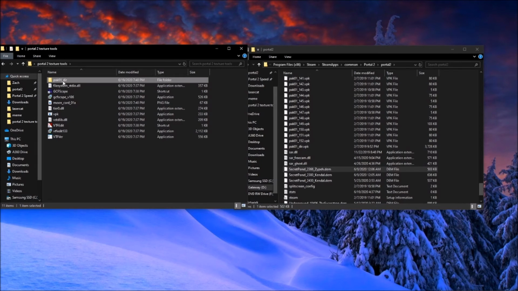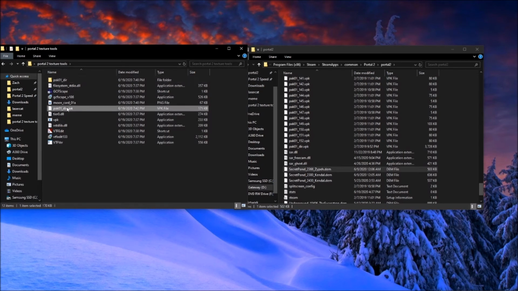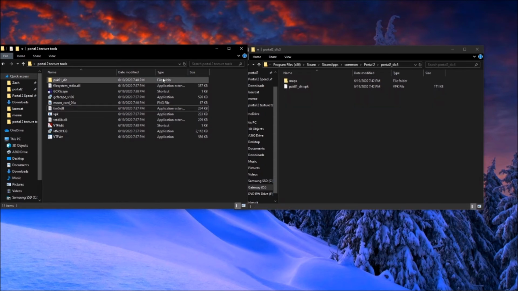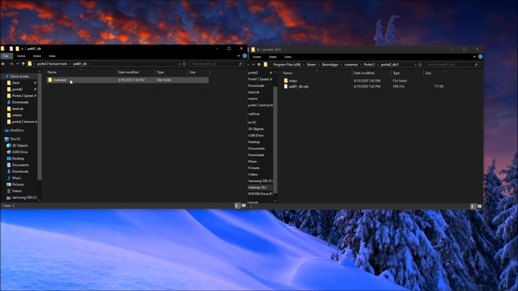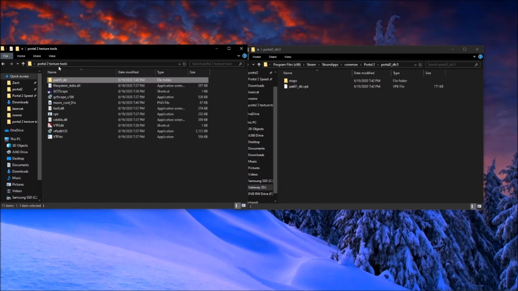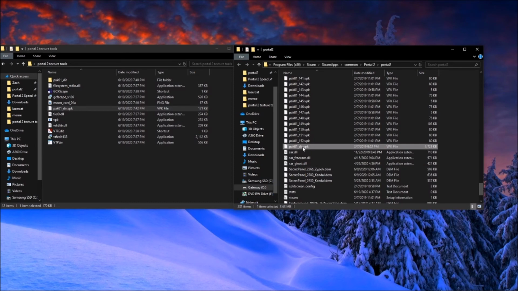Now, take your pack01_dir, drag it onto the VPK application, and then you'll have pack01_dir.vpk. One thing to note is that you can retexture multiple things. You'll just have to recreate all the different file paths inside this pack01_dir folder and place all the different edited textures in their proper positions before you make the pack, before you drag this onto the VPK. Do not replace this one.